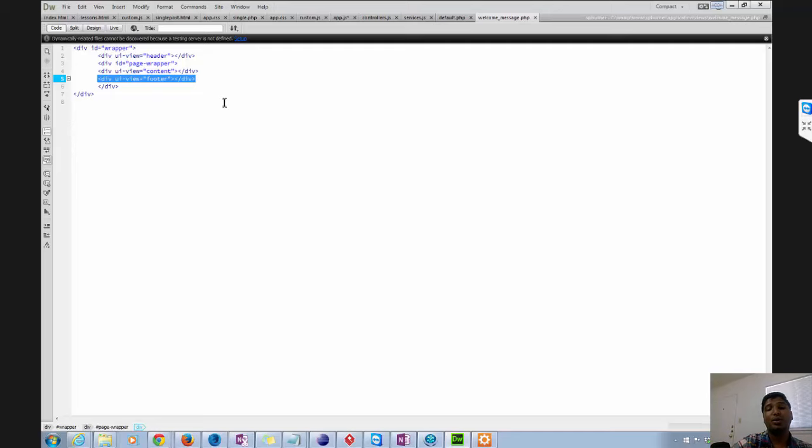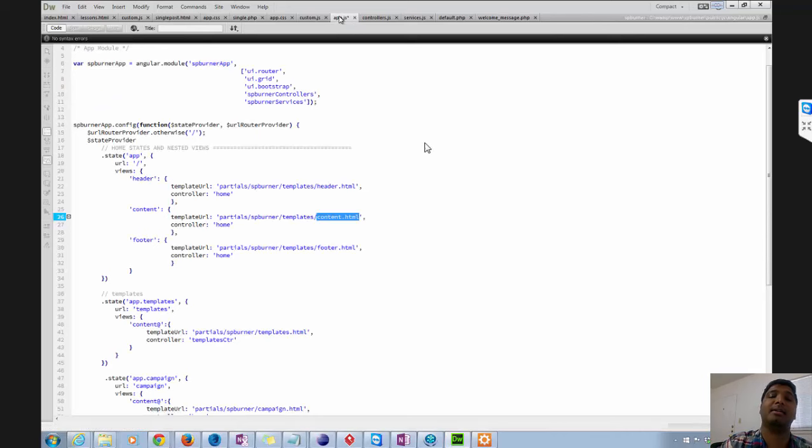One more point. As I said earlier, this is the main view of our application. The template is a sub view. This type of organizing an application is called nested views. Nested views means this is the main view, and under the main view we have sub views called templates. And under the main view we have campaigns.